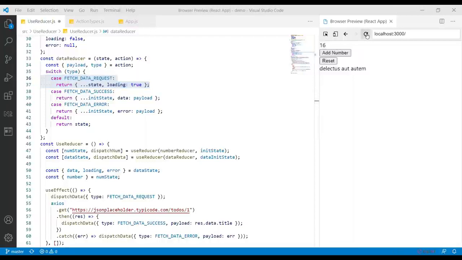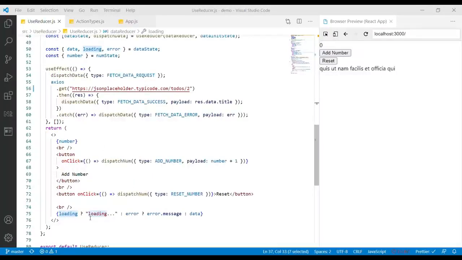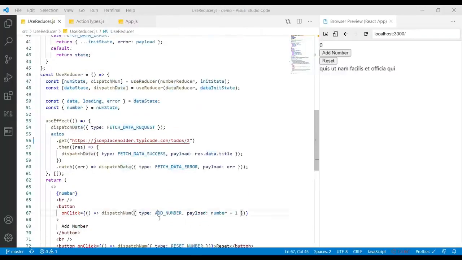Okay, so if I were to refresh this, let's say if I make this 2, you can see that it shows loading and then the data appears. So basically if loading is true, it will display loading, and then if loading is not true and we find out that error is true or the error is not null, then we're going to display the error message. Otherwise we're going to display the data. Okay, so it's pretty simple.